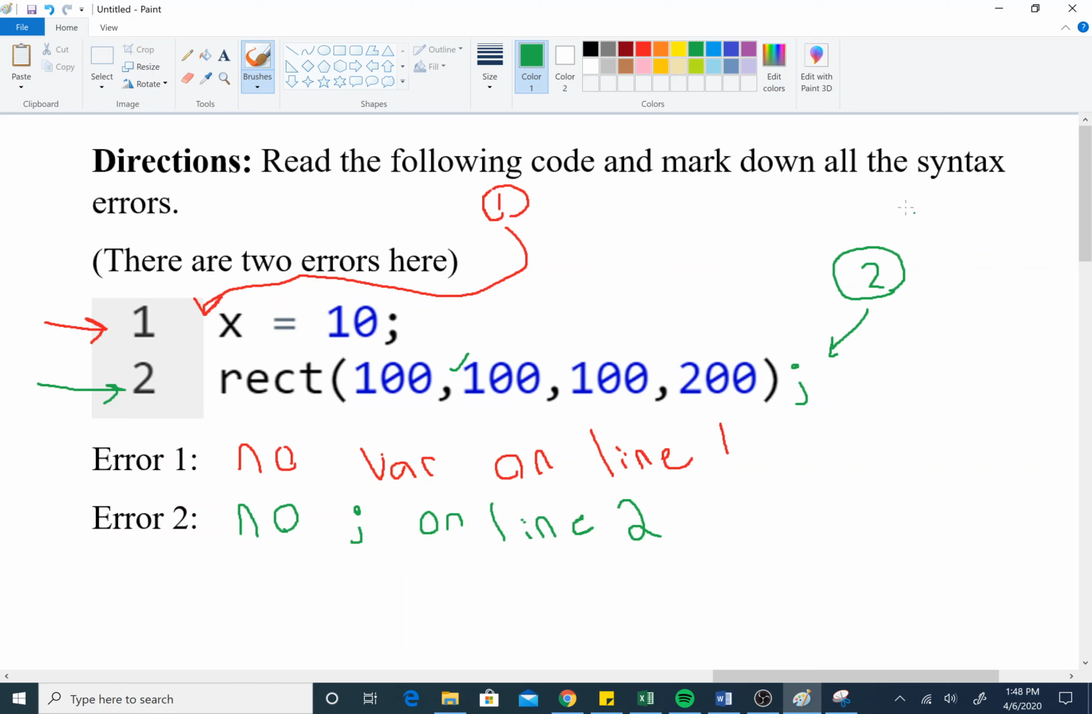So you'll be doing this same thing for the assignments that follow. I gave you hints here that tell you how many errors are within there so you don't get stuck, okay?